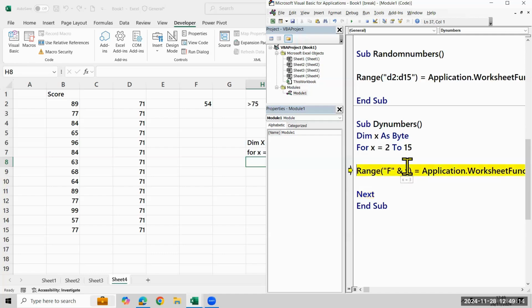Okay, again if I run this, now X is equal to 3. So it will go to the F3 cell and it will give you a different value. Like that, one by one, it will go until it finishes row number 15. See there. Can you see here? Once it is done, it will stop running. That's it. This is how the bytes will work. And this is called the looping part.